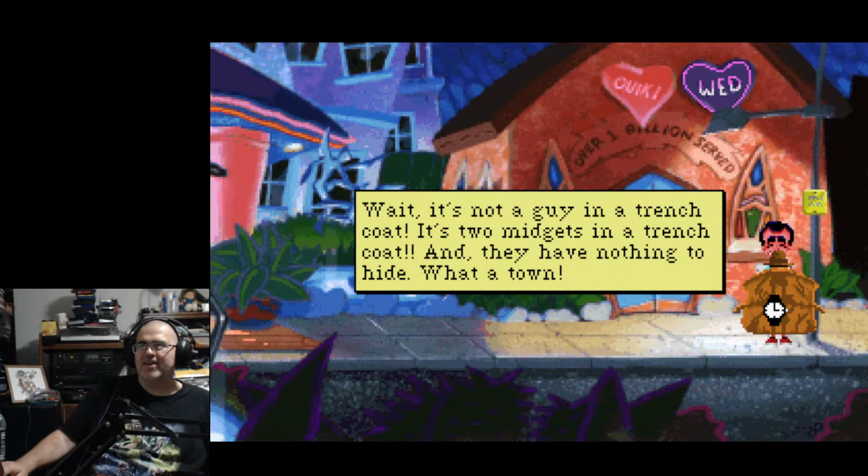Wait, it's not a guy in a trench coat. It's two midgets in a trench coat. And they have nothing to hide. What a town.